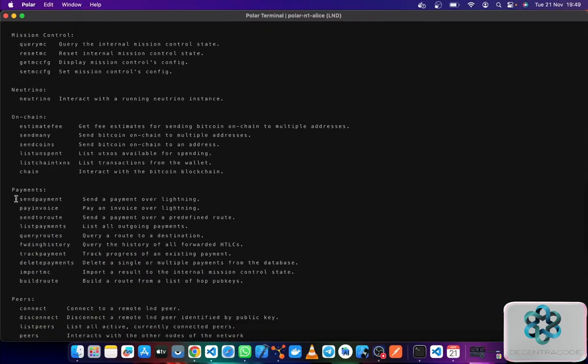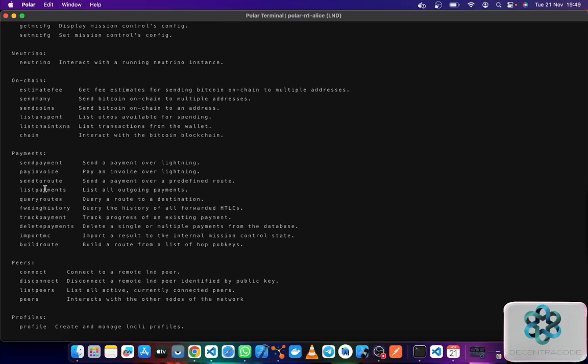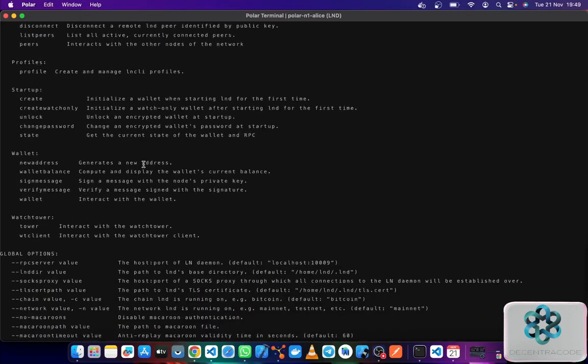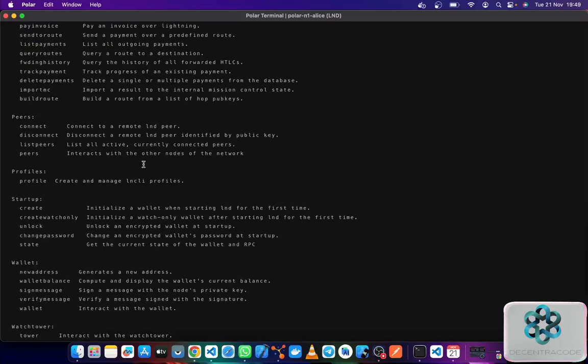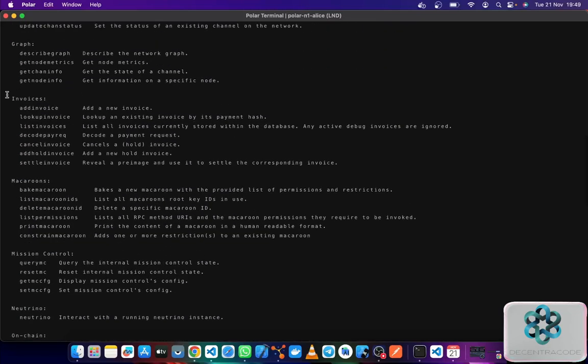We have these payments. This is sendpayment. This one pays the invoice. There's the one that lists all the invoices and payments that you have. I think this is sending on chain. I think the invoices endpoint is under invoices. Yeah, so it's under invoices. So there is addinvoice, there's lookupinvoice, there is cancel, there is settle.